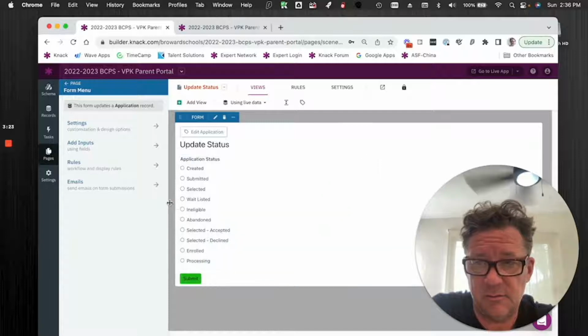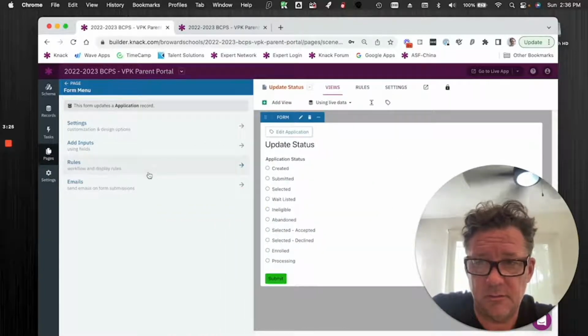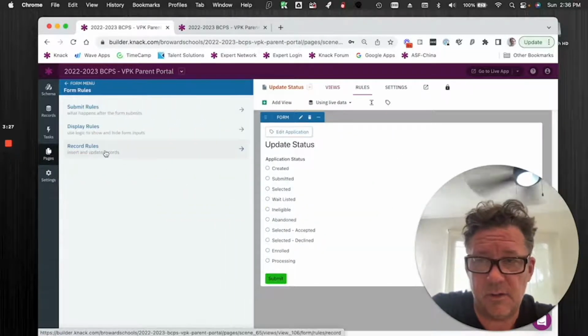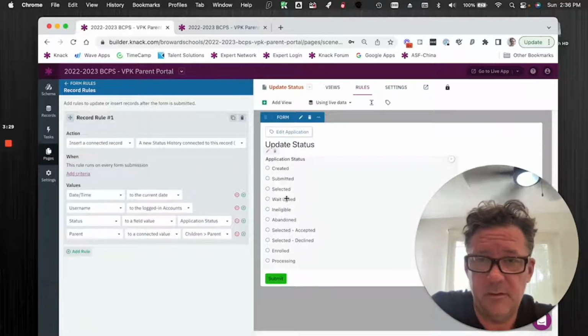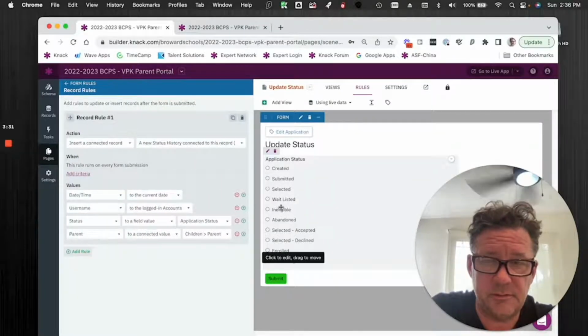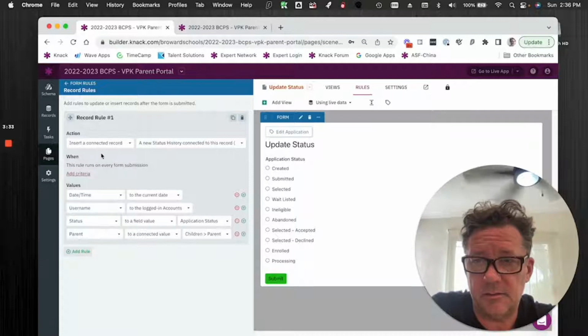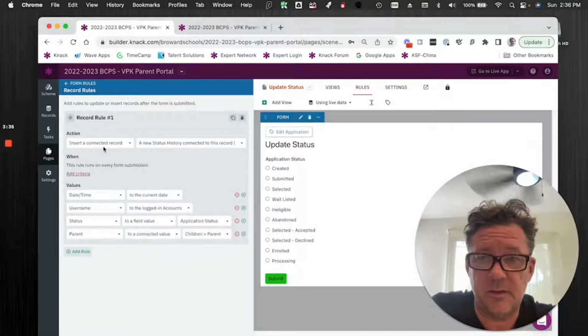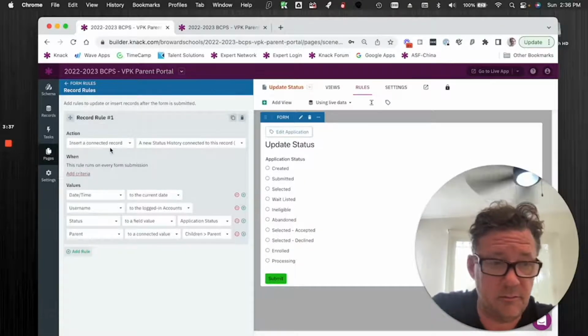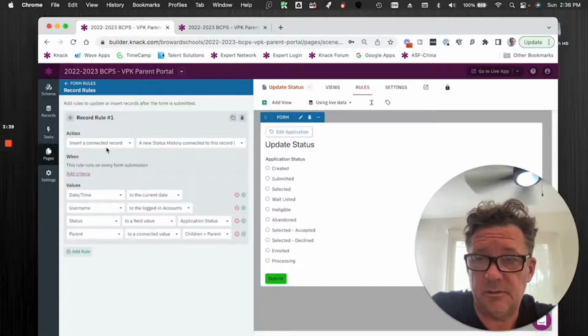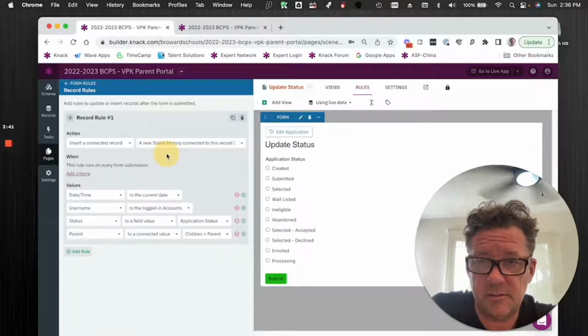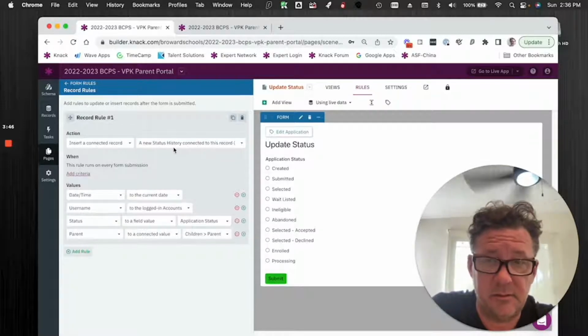Let's go to the rules. That's what we're going to deal with. Record rules. So when they do this, they insert it. The key is insert a connected record. This is really useful. Insert a connected record, in this case to that table, status history. This is the child table.